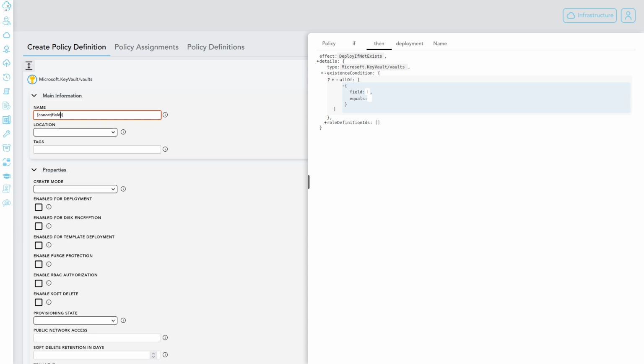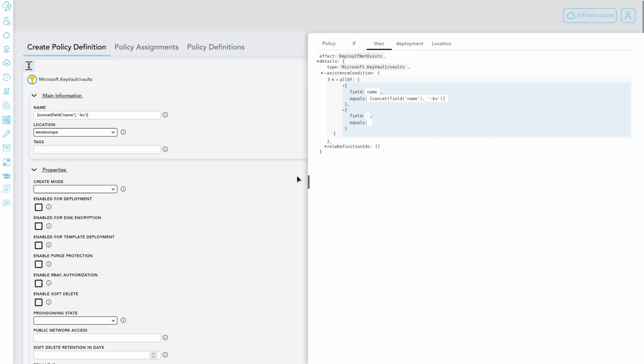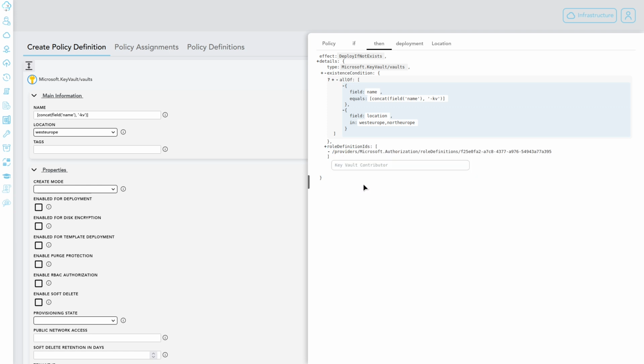We can dynamically fetch the account name using the field name expression. We also specify that the key vault must be located in either West Europe or North Europe. To allow the policy's managed identity to execute this deployment, we must add the Key Vault Contributor role definition. This gives the policy permission to create the resource.